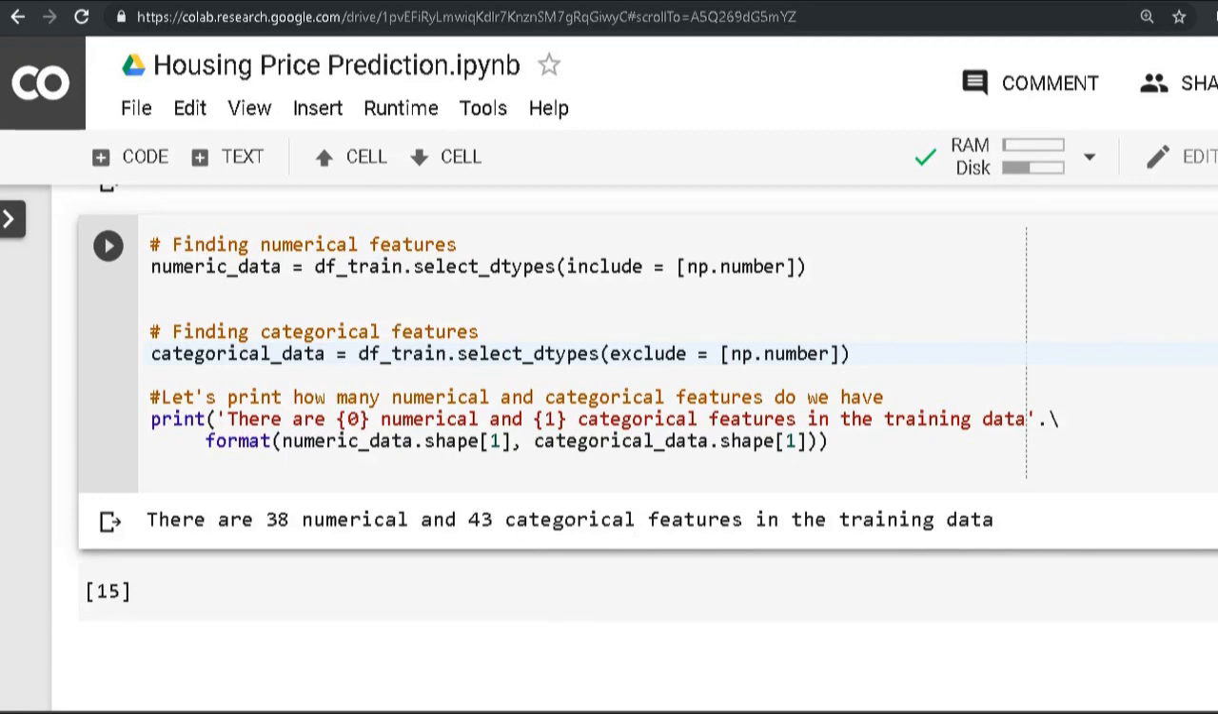So eventually we will have to make sure that, based on the importance of course, we convert these 43 categorical features into numerical features. Okay, and let's look into one more step, which is the correlation among all the columns.